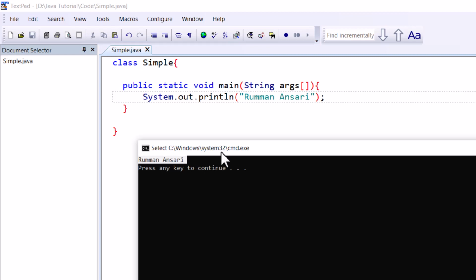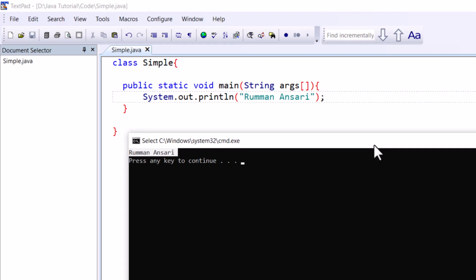So I hope you understand how you can write the Hello World program and how you can test whether your installation process was done successfully or not. You can use this Hello World program, run it, and see the results.